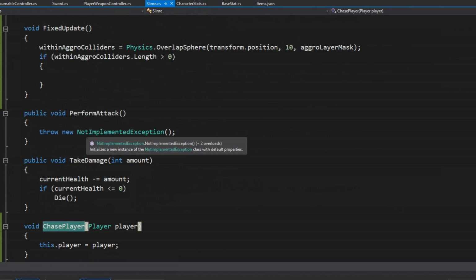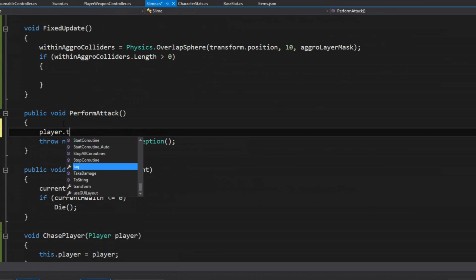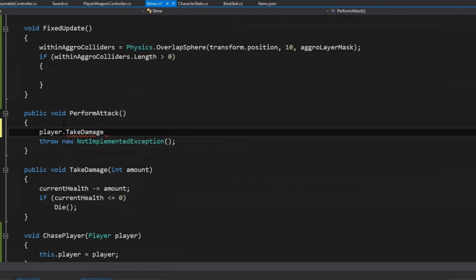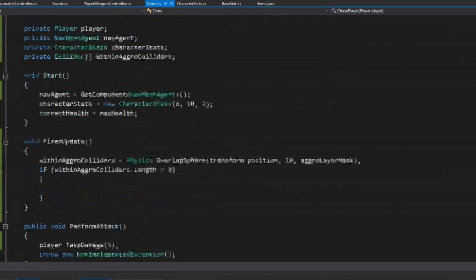Say if we want to do an attack and we want to attack that player, we can then go to perform attack and do player dot take damage because we have a reference to the proper player now, and we can just say take damage is 5. Right? So we could do something like that.